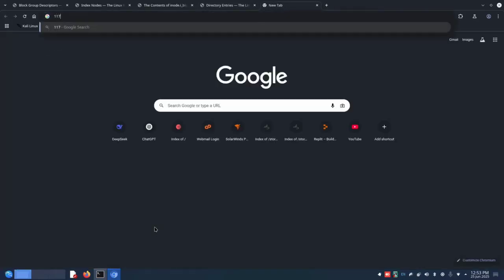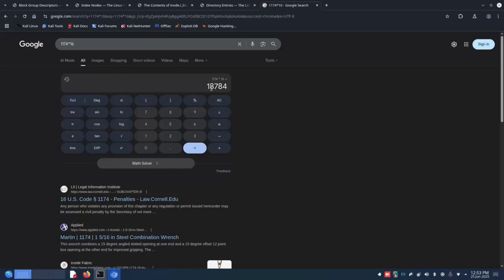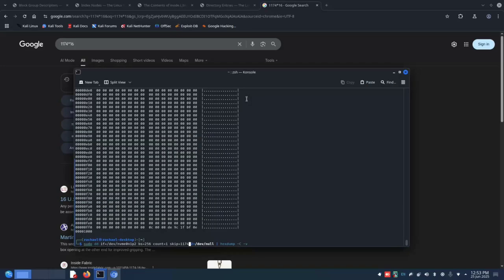18784. 18784. And now we have to add 23 to that. So that would be 18807. Okay, let's hope this works. It should dump the inode of our flag.txt file. And that is not an inode. Something was wrong with my math.